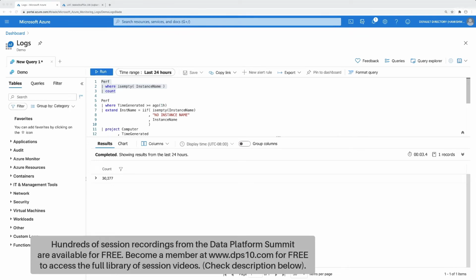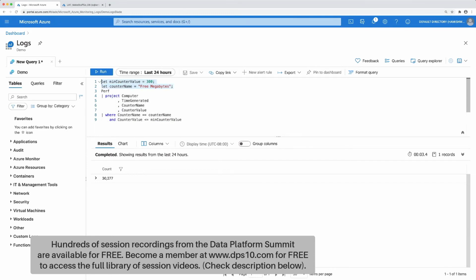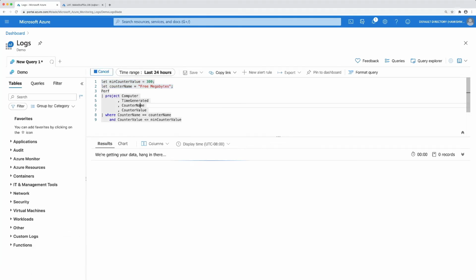I've come from a sort of scripting background, and I use variables. So we're going to use some variables, and we're going to use let. Basically, let allows us to have a constant value. So we're saying let our min counter value equal 300, and let our counter name equal 3 megabytes, and we can run this. And this might take a wee while because I'm doing it over the last 24 hours. In fact, let's cancel this. And that's another thing. If your query's running, just hit cancel and we'll run the query again. Whoa, there is a lot of data. I think what I'll do is we'll move on to another one, but you get what I mean.